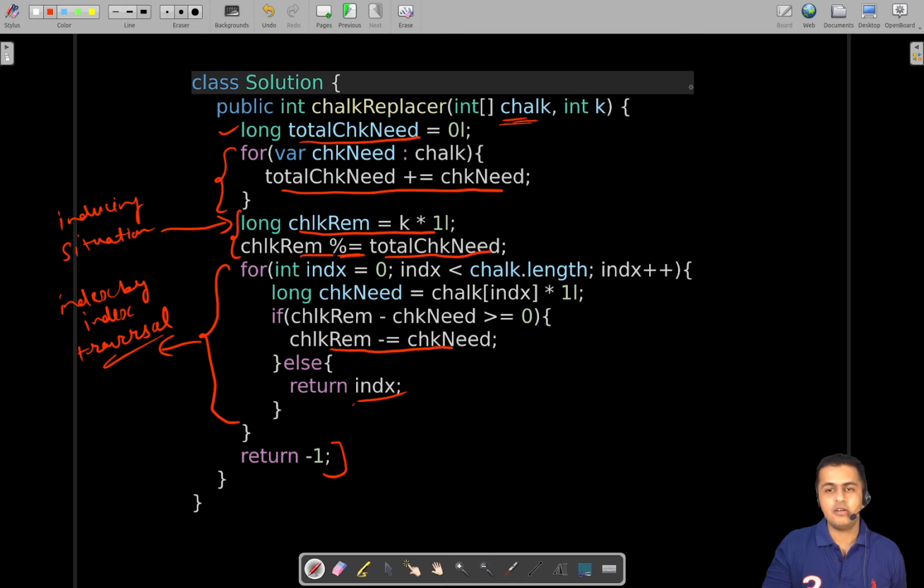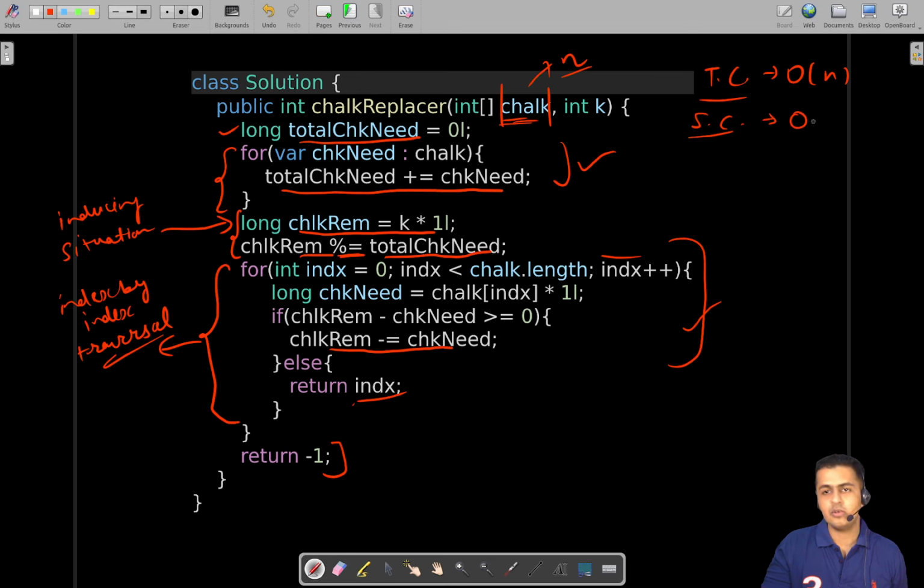If we want to have a discussion about the complexities, then time complexity wise, it's order of n, where n is the number of students or the size of this chalks array, because we are just doing a couple of linear traversals. This was linear and this was also linear, so we are just fine here. Space complexity wise, since you are just using a couple of variables and some variables for the loop, you are not using any extra space, so it will be constant, order of 1. So this is the time complexity and this is the space complexity.